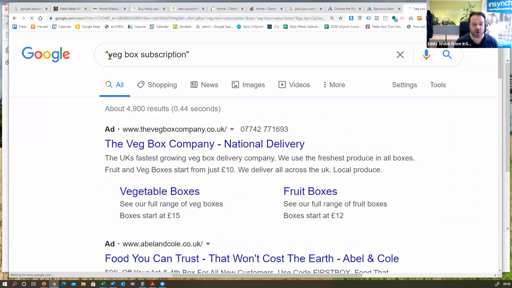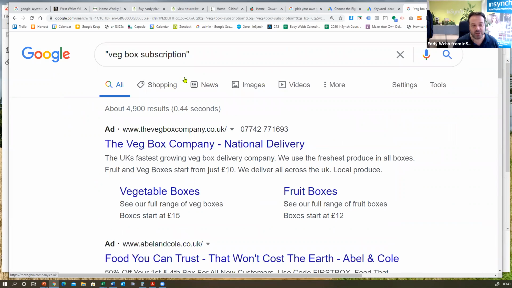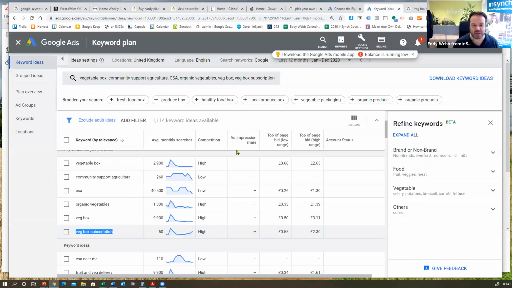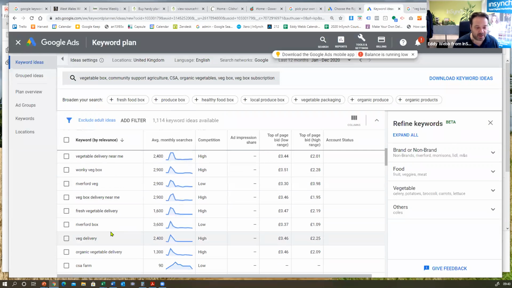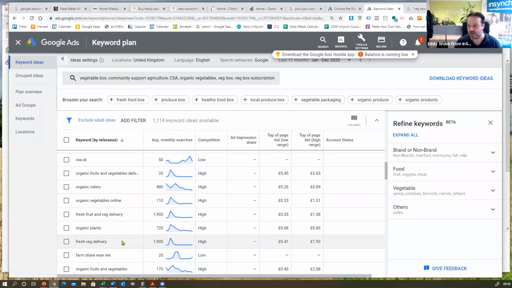And the quote marks only bring out those websites with the exact phrase. So VegBox subscription, although it's only got 50 searches, has only got 5,000 results, so there's not as many competing phrases. And sometimes you'll be going through this and you might find a little phrase that's only got a couple of hundred, but other websites are just not targeting it. Those are the ones you'll find easier to get to the top of the search engines for.